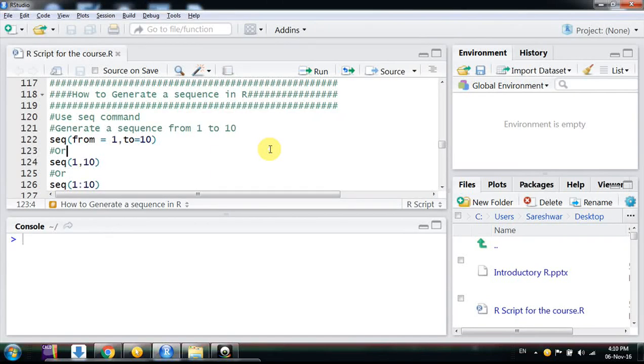Welcome friends. In this video we will learn how to generate a sequence in RStudio. Suppose we want to generate a sequence that starts from 1 and goes till 10. So we can use the command seq, which stands for sequence.